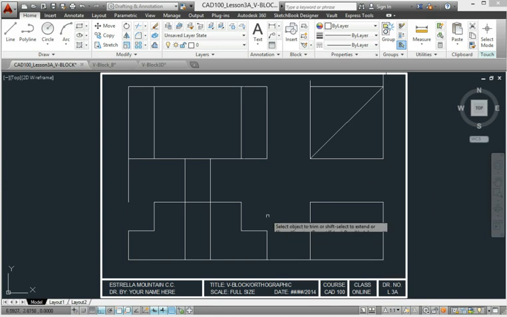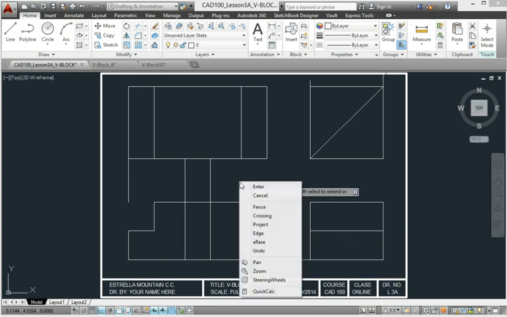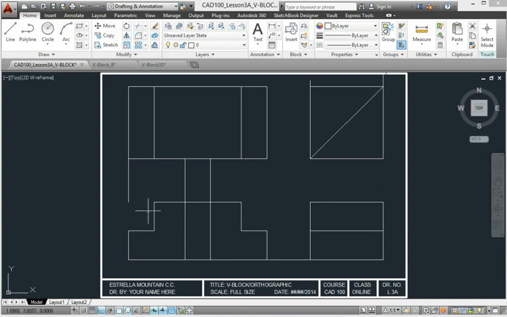Whatever does not trim, you could just erase. Enter. This is no longer needed, neither is that. So I'd pick these two lines and erase. We have a new feature to work with, an angle of 30 degrees.